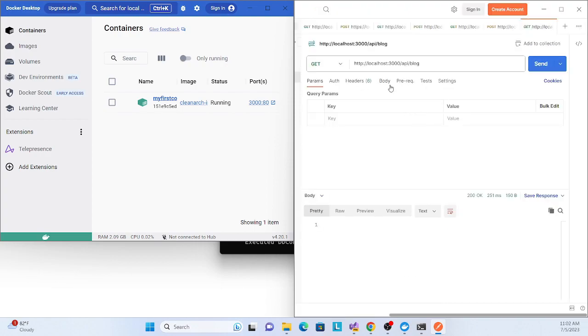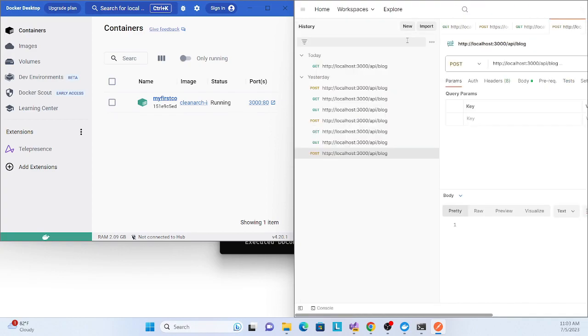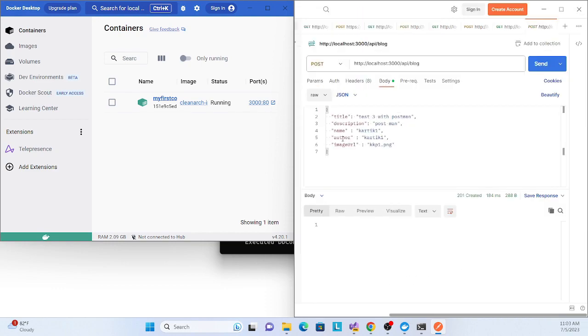I already created some endpoints. See, this is our GET endpoint for blog. Just send, and there is no data as of now because it's the first time I'm running, so that's why there's no data. But when I try to post some data, so I'm trying to post my data. This is not the right one, so I need to post data. Yes, I want to post my blog data like title, description, name.